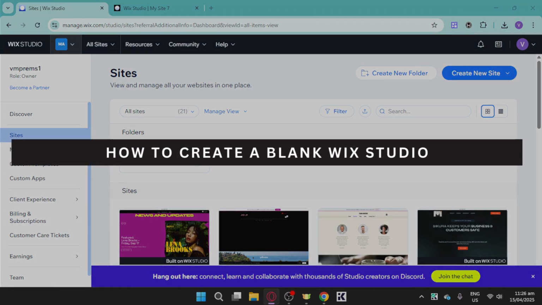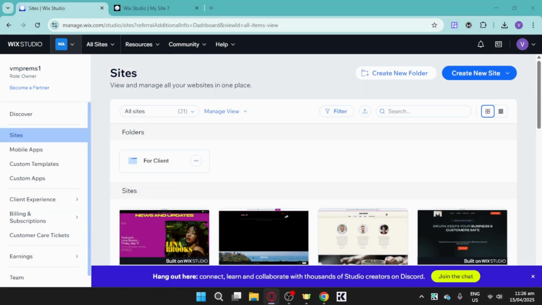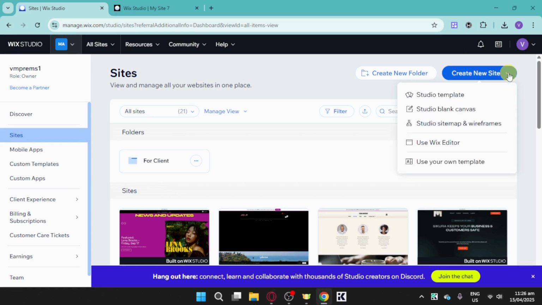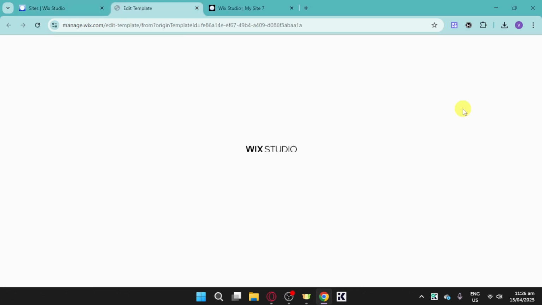How to create blank Wix Studio. So in order to create a blank Wix Studio, what you can do is click onto this create new site option right here. Once you click onto this drop down, we have in here the Studio Blank Canvas. So click onto this Studio Blank Canvas from in there.